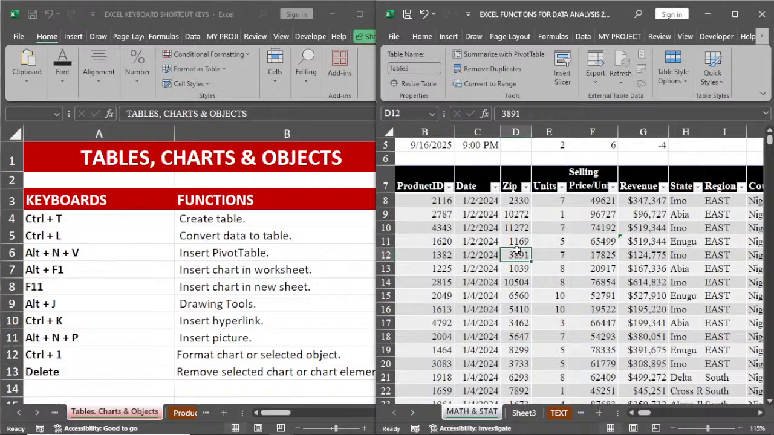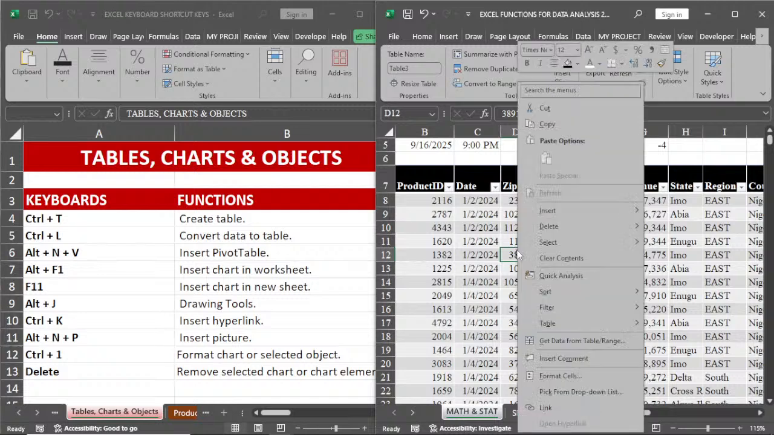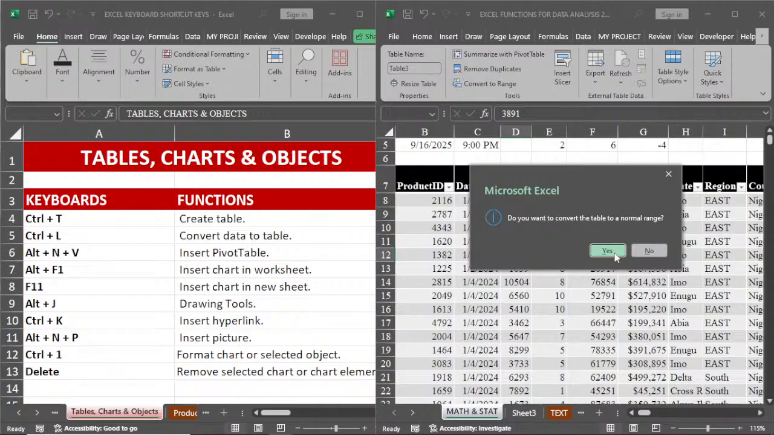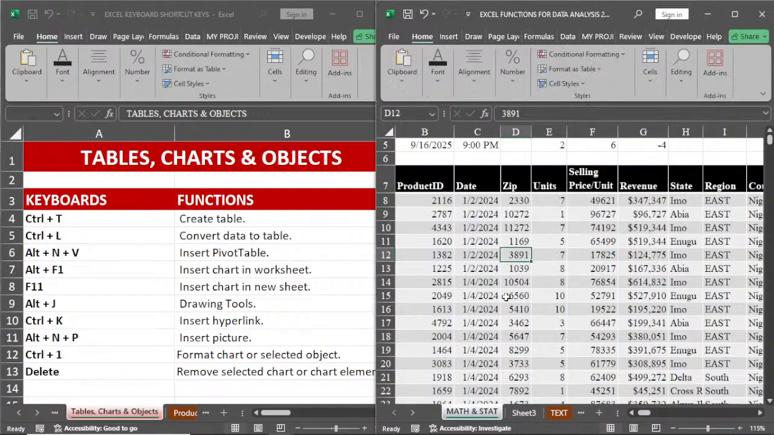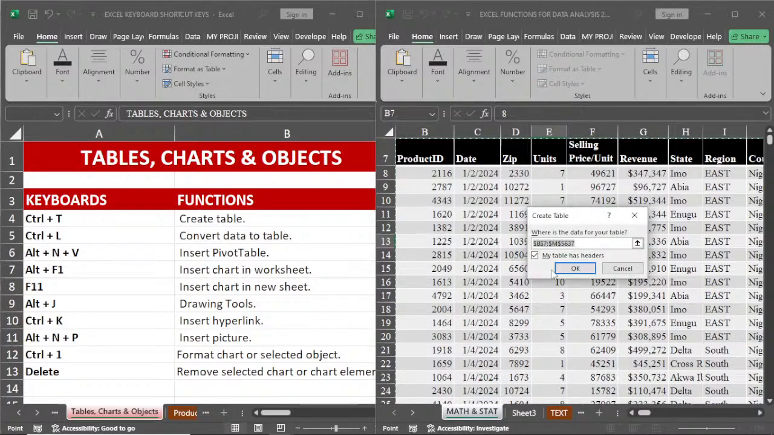Okay, but now I'm going to convert it to a range. To convert it to a range of data is just to right click, go to Table. I'll click on it. Yes, I will say okay. Yes, I will click on yes. Automatically it converts to range. All right, Control L is the same as Control T. When we say Control L, it works the same way as Control T. So either way, any of them you want to use, you can use.